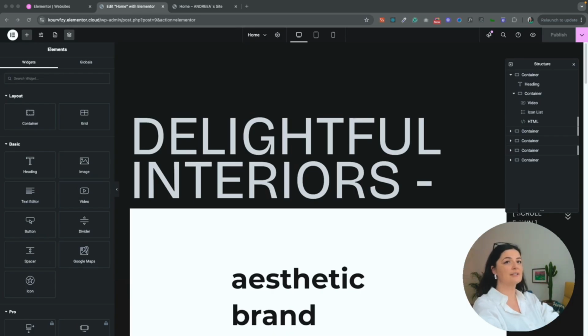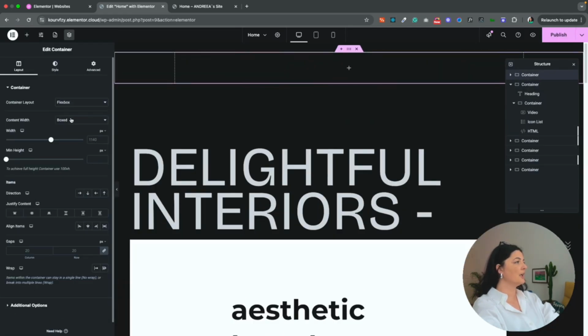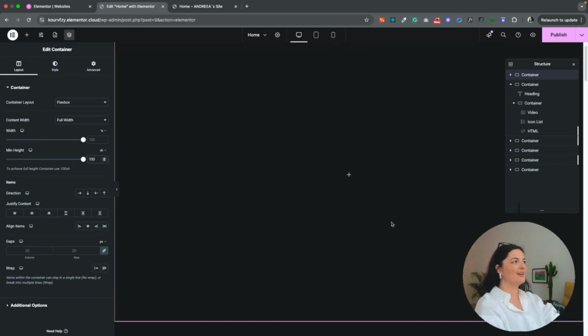So first of all, let's add a container. So I'm gonna add a container, drag the container in here. I'm gonna set this to be full width as always, you know that. That's the practice here. I'm gonna set it to be 100 VH. And we are going to be adding our text in here.